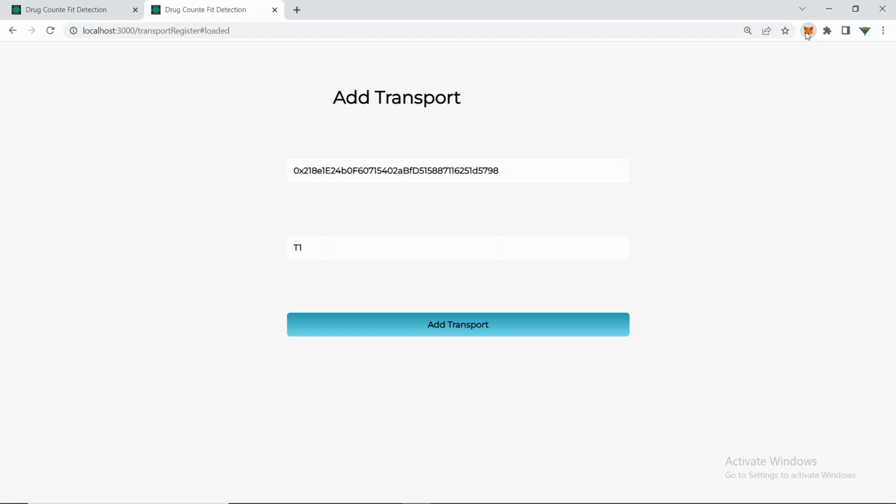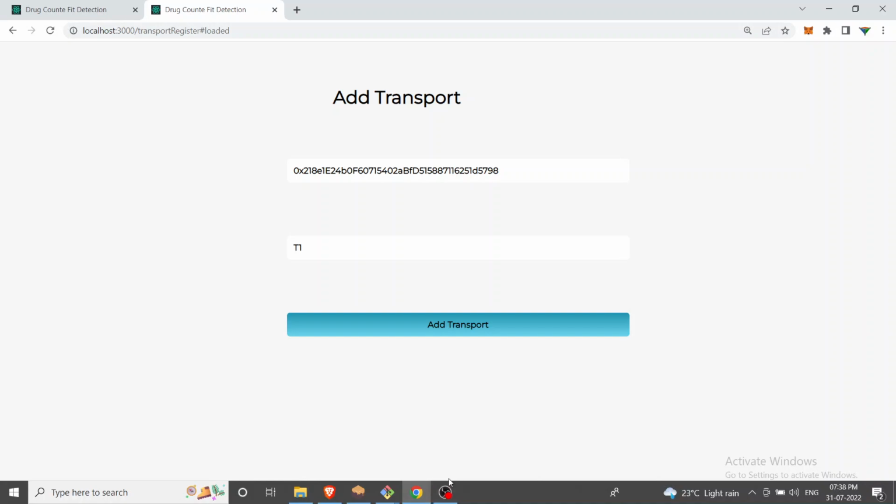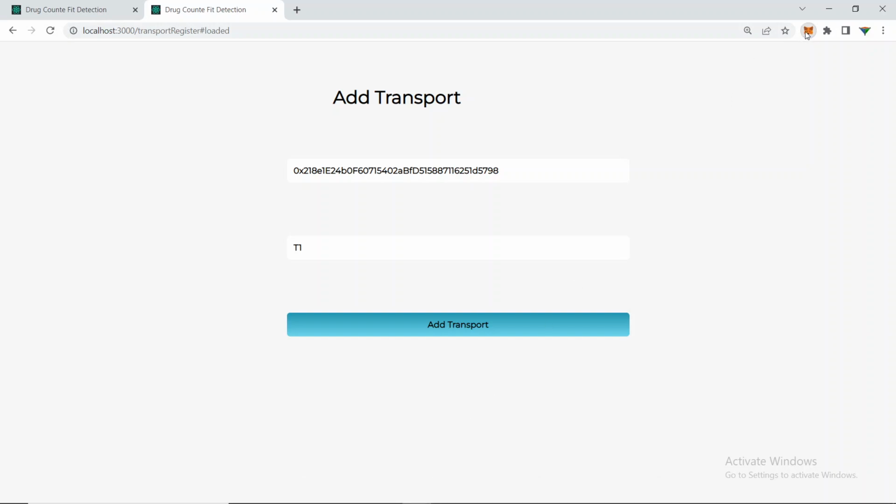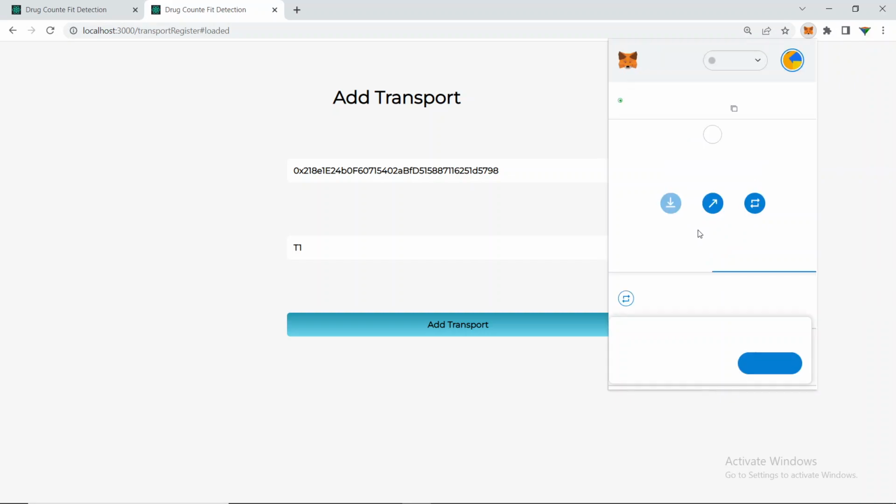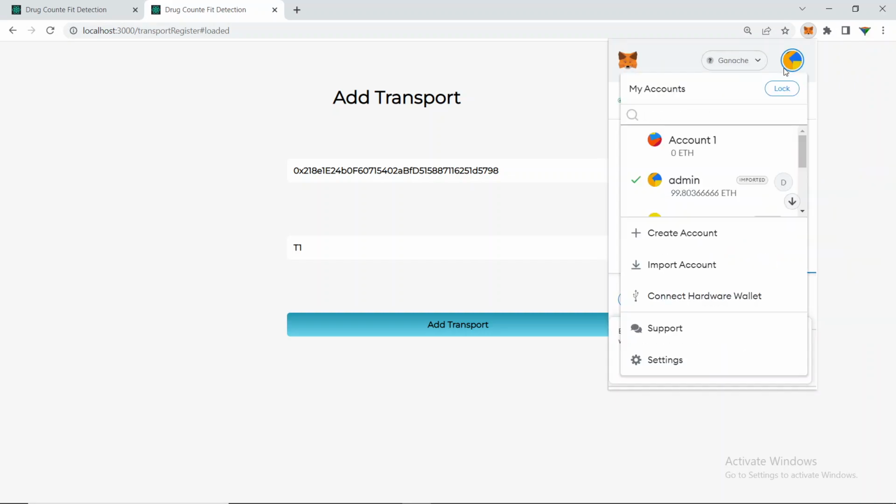MetaMask, open up. All right. This could be an issue with the system or with Chrome, anything. Okay, probably even my Ganache is also a little bit slow, probably because of the system. Okay, yeah. So here we go.